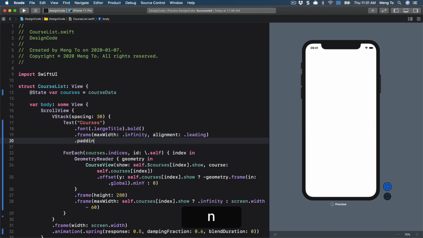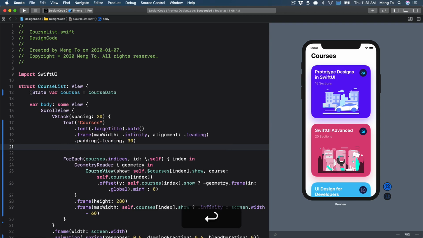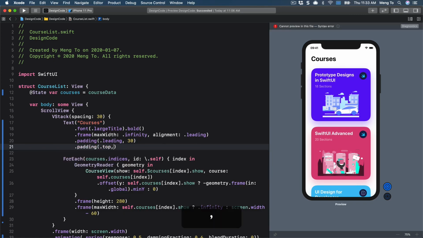Let me add some padding to the left. So padding dot leading, comma 30. And for the top, dot padding, parentheses, dot top, comma, I'm going to set this one to 30.